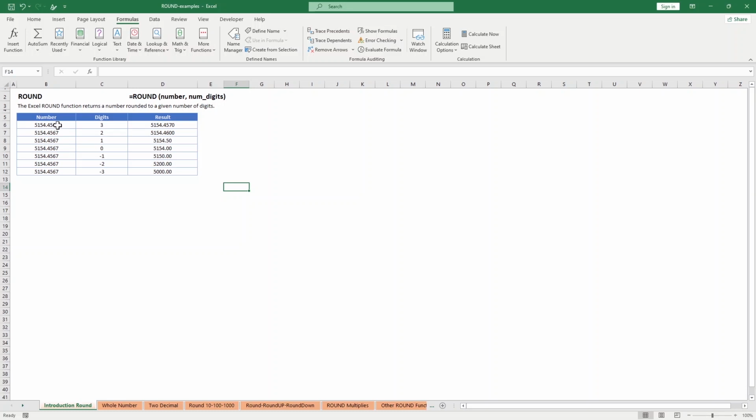The Excel round function returns a number rounded to a given number of digits. Here you can see this is the number, and after the number there are a few digits like 4, 5, 6, 7. This is the same number, and you can see the result I used is somewhat different from this number. With the digit, it changes something. I'm going to show you how I did that.